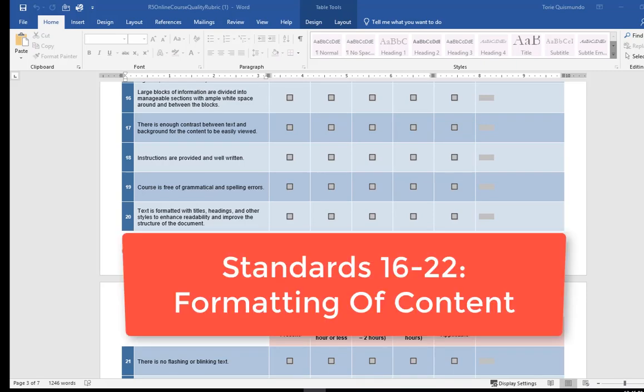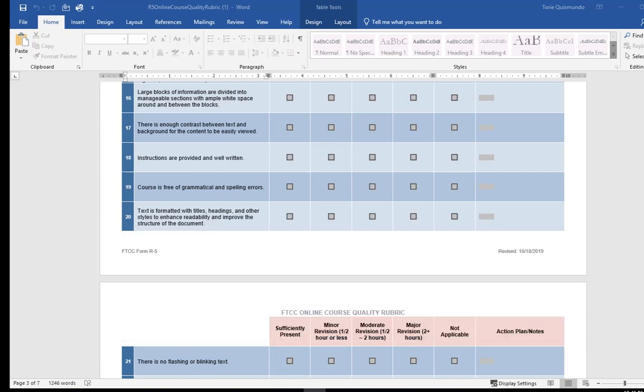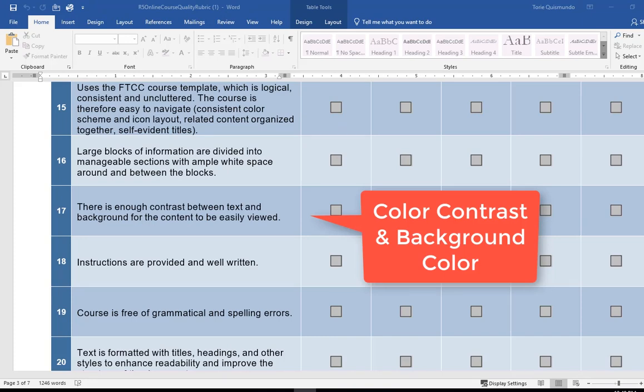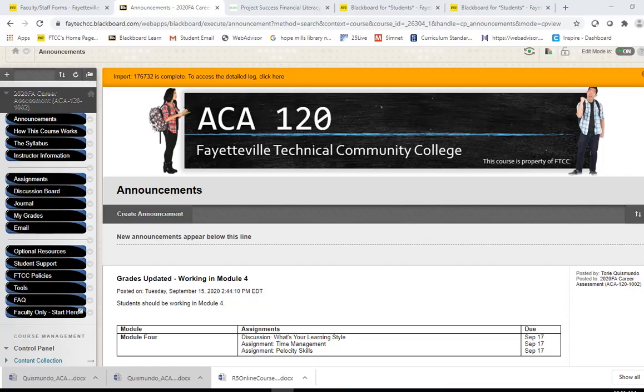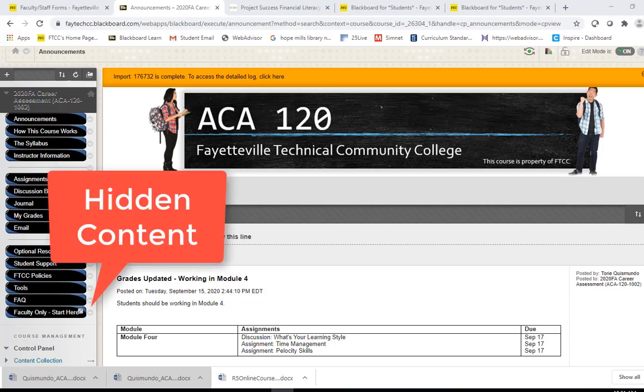Standards 16 through 22 deal with formatting of content. I will address all of these standards as a group. Let's first discuss color. If too much color is used, or if too many fonts and sizes are created, the course can become unreadable and difficult to understand. I have hidden an item under the Faculty Only button. Let's take a look at its readability.